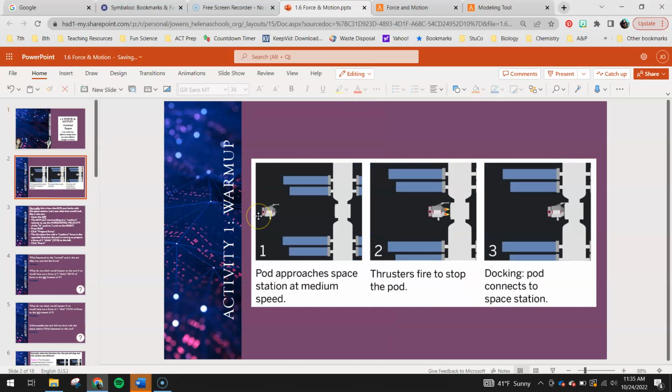If you remember, in most normal ACM missions, or asteroid collection missions, the pod is moving to the right at a medium speed. Then it has these little thrusters on it that deliver a force to the left. They fire and put a medium force to the left on the pod, and that causes the pod to slow down and stop. Once it's stopped, it can dock with the space station and deliver the asteroid collection samples that it collected. That's normally what happens.